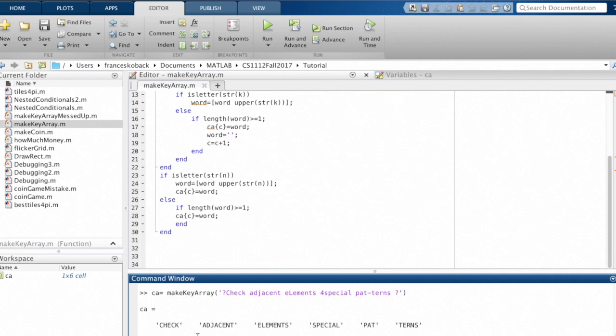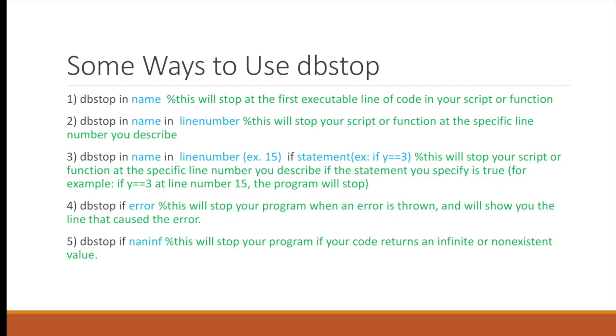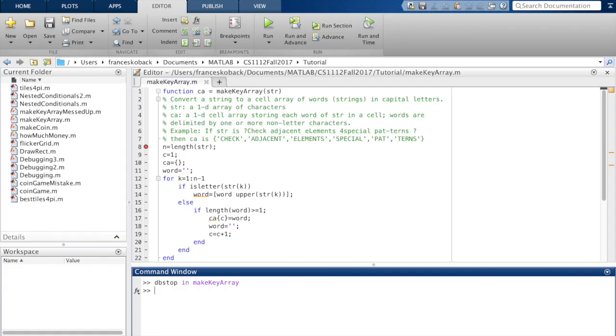But you can also set breakpoints straight from the command window by writing the phrase dbstop, and there are a number of different ways you can use dbstop to set breakpoints. We can say dbstop in name, where the name is the name of the function or script, and what this will do is simply pause the execution of the program at the first line of executable code. So in this case it's line 8, and we can see there's a little red dot that's showing you that there's a breakpoint at line 8.